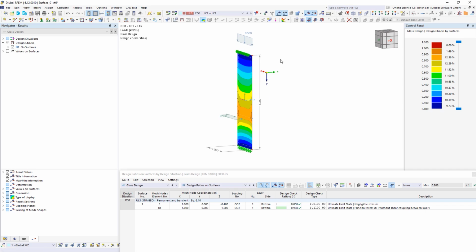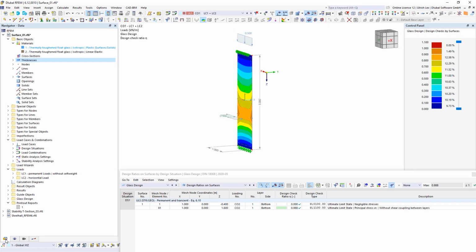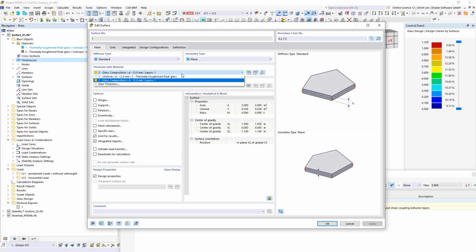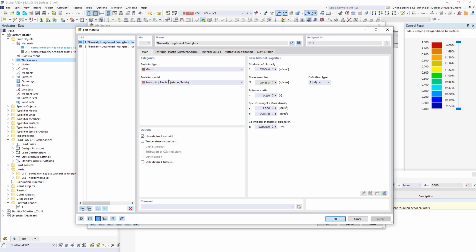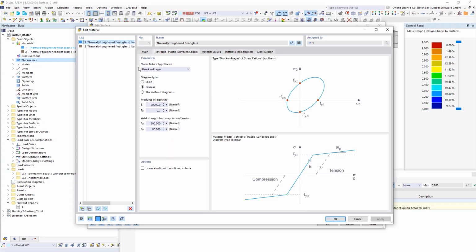The second part I want to change is the nonlinear material behavior. So I want to start with the nonlinear material behavior. I assign at first my thickness of 12 millimeters and use the nonlinear material. For the nonlinear material, I created also a material type class. I use the isotropic plastic material model, and I used the stress failure hypothesis of Drucker-Prager.